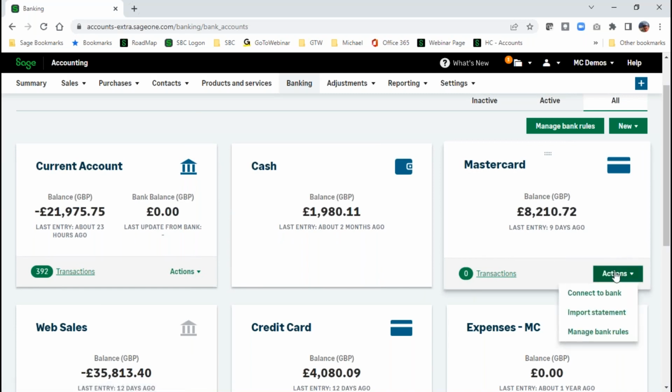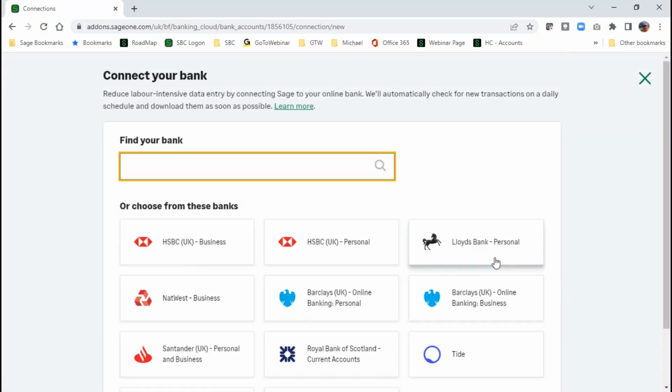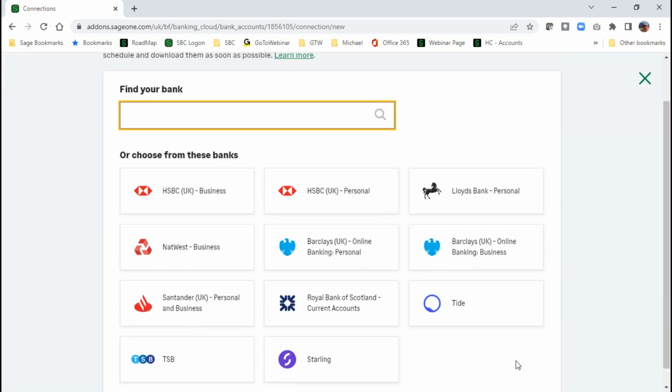But first of all, setting up the bank feed. If your bank is supported, or maybe you just want to check whether your bank is supported, we'll click onto the actions panel and choose connect to bank. It will give you a list of some of the more popular banks that our customers use, but you can also just type in the name of your bank. If you find it, yes, it's supported. If you can't find your bank, then it's not supported. It's nice and simple.